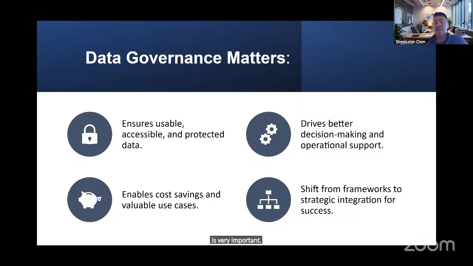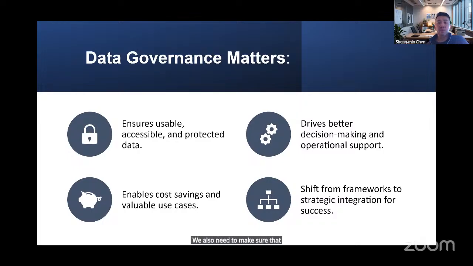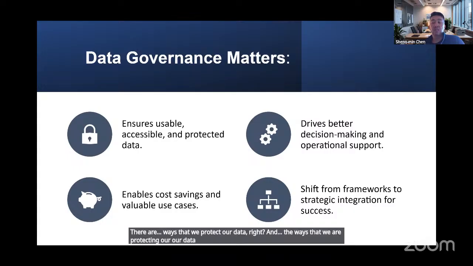Having data storage allows you to have dynamic applications, sure, and to have ways to edit it, as we talked about at the very beginning, right? It's really easy to retrieve your data, but at the same time to store it, back it up, and all that stuff. But we also need to make sure that there are ways that we protect our data, right? And the ways that we protect our data are several.